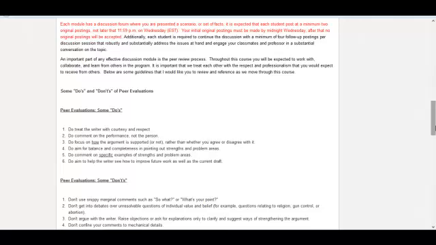Each module has a discussion forum where you're presented a scenario or a set of facts. It's expected that you'll post a minimum of 2 original postings no later than 11:59 p.m. on Wednesday, and your initial posting must be made by midnight. After that, no original postings will be accepted. So I want you to post, and not only that, you're not going to be able to see anybody else's postings until you post your original one.